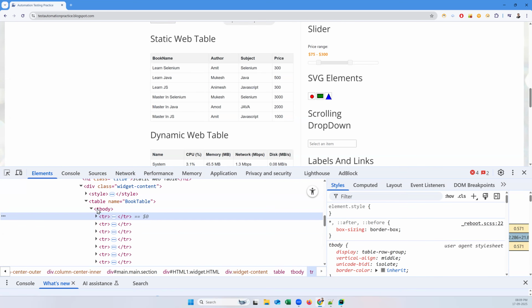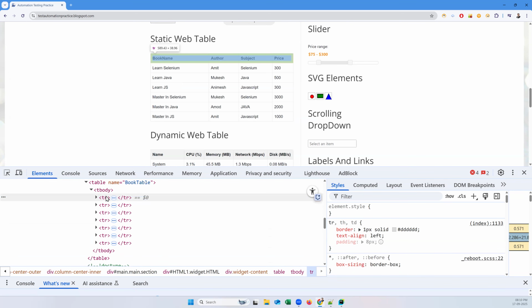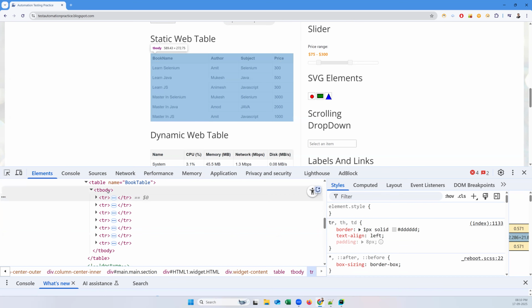And if I look inside the tbody, there are multiple TRs. So every TR is representing one table row. Now, if I inspect this element, you can notice here, when I place the cursor on each and every TR, it is pointing to a different row in the table. So the header part is also part of the first TR. And second TR, third, 4, 5, 6, 7. So every TR inside the tbody represents one table row.